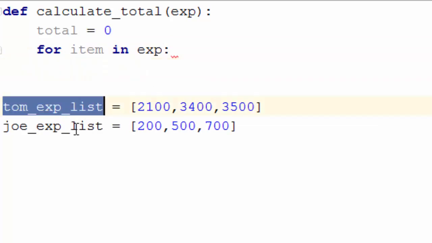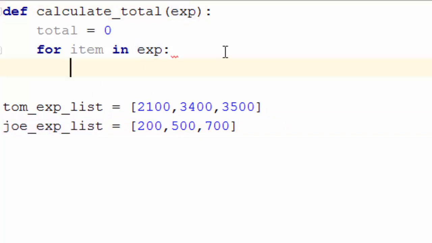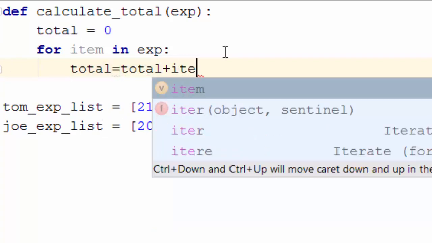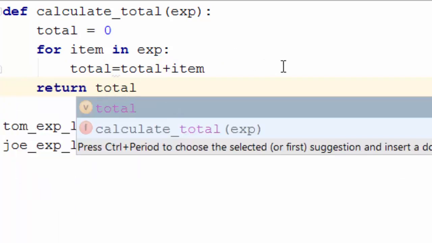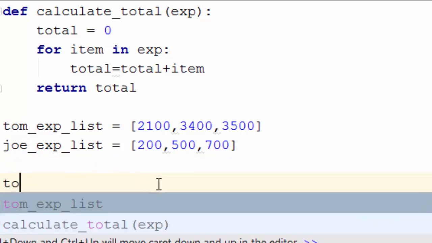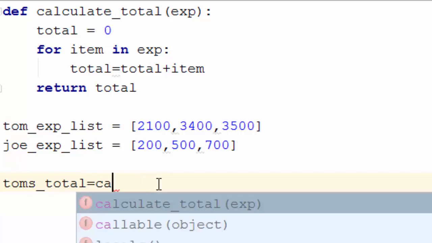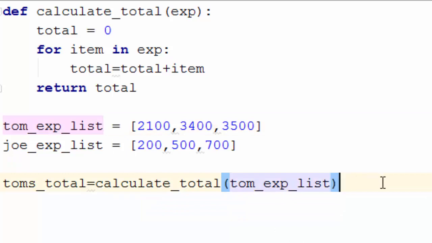And by the way, when we call this function, we are going to pass these two lists as an input. So the exp variable will have a list. Here you will say total equal to total plus item, and in the end you return total. Okay, and the way you call this function is you create another variable called Tom's total, and you call this function with Tom's list as an input.